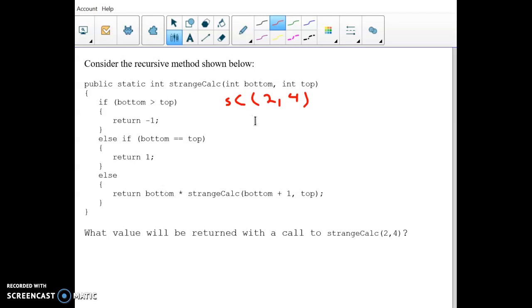It's going to return bottom, which is 2, times strangeCalc, and it's going to recall it where bottom is 1 more. So now it's strangeCalc 3 of 4. We want to see what happens now. We know we have the 2 times.